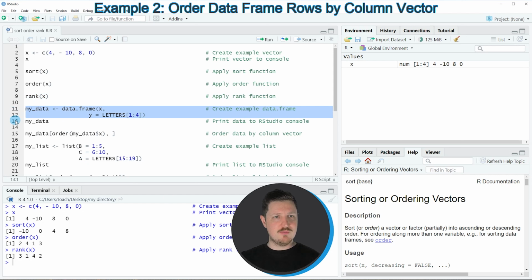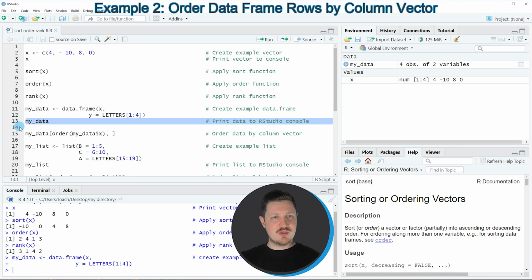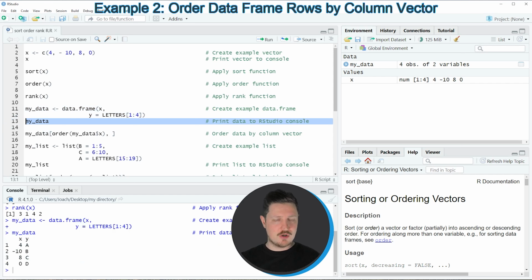If you run these lines of code, you can see at the top right of RStudio that a new data set is appearing, which is called my_data. And we can print this data frame to the RStudio console by running line 13 of the code. Then you can see that our data frame contains 2 columns. The first column contains the same values as our input vector x that we have used in the previous examples.